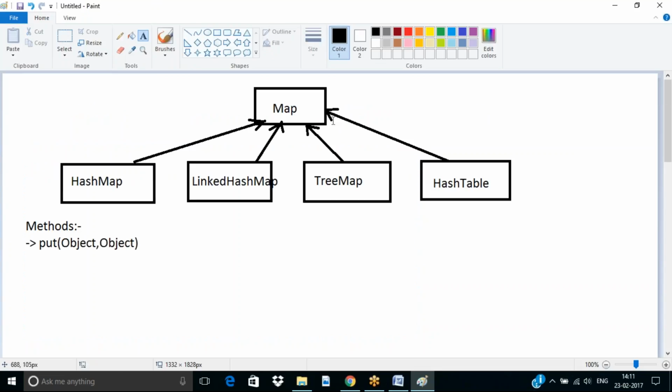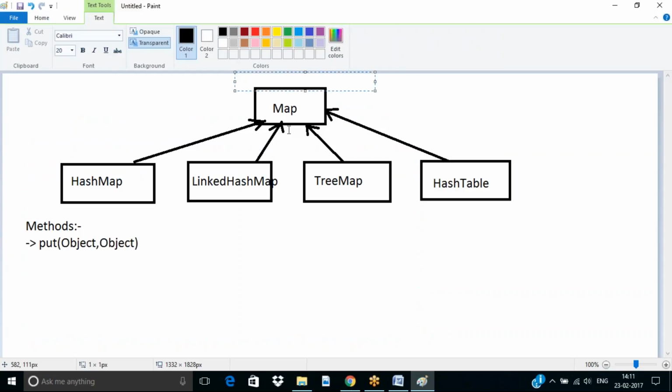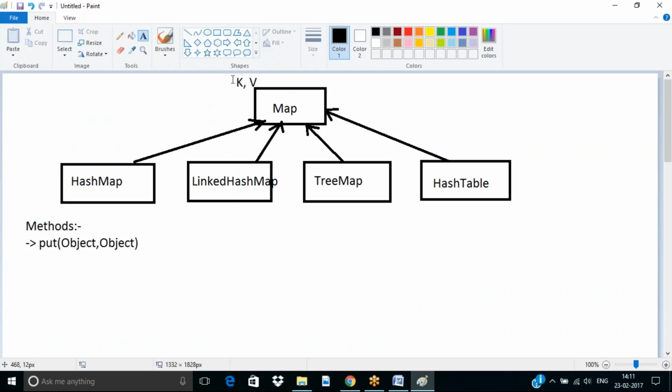I told you it accepts two generic parameters, K comma V. What did I say K means in generics? Key. V is for value. So first we have to push the key, then the value: key comma value. So the most important method for maps is the put method.